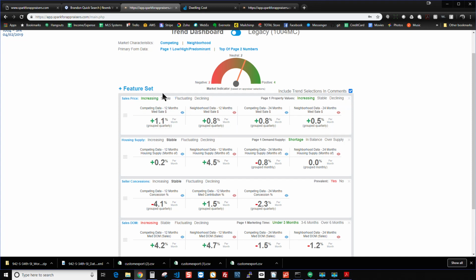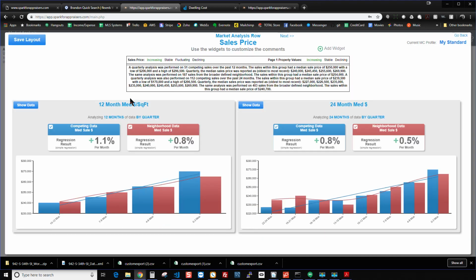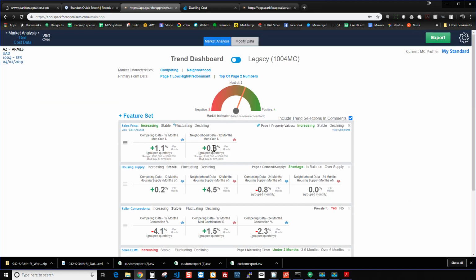To do that, you just click where it says sale price. It's the exact same screen. The only difference is you use these check boxes here to turn on and off what your client's going to see. So now when I hit go back, Spark is only going to show my client those two numbers that I wanted them to see. And it's kind of easy that way.